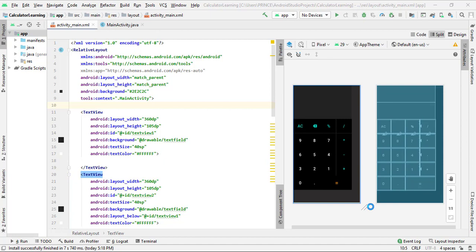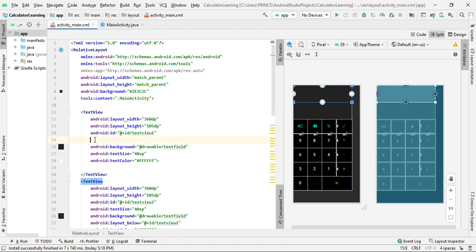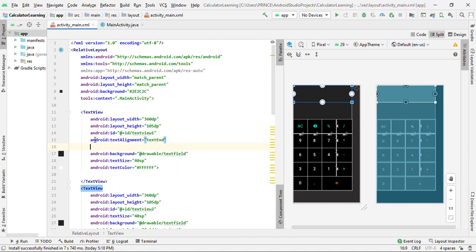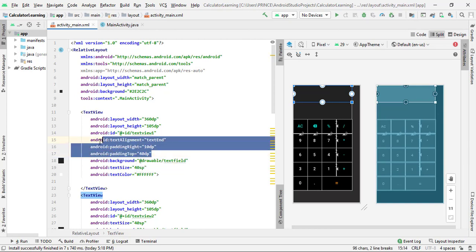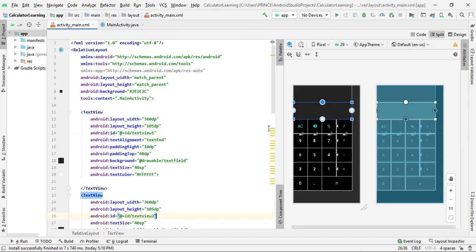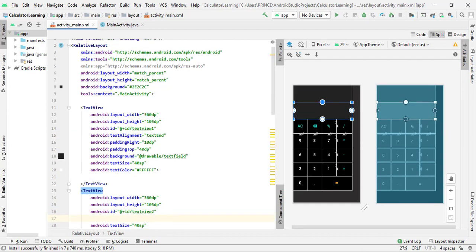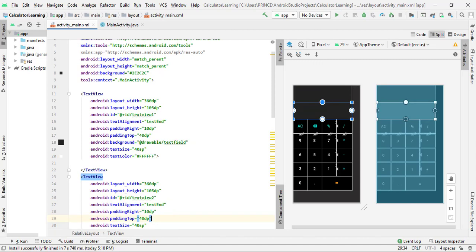Click on the text view, press enter and type android:textAlignment and give the text alignment as textEnd. Now press enter again and this time type paddingRight and give 10dp. Now give the paddingTop, and 40dp is fine. Now simply copy this and paste it below the text view. Now our calculator is completely ready.